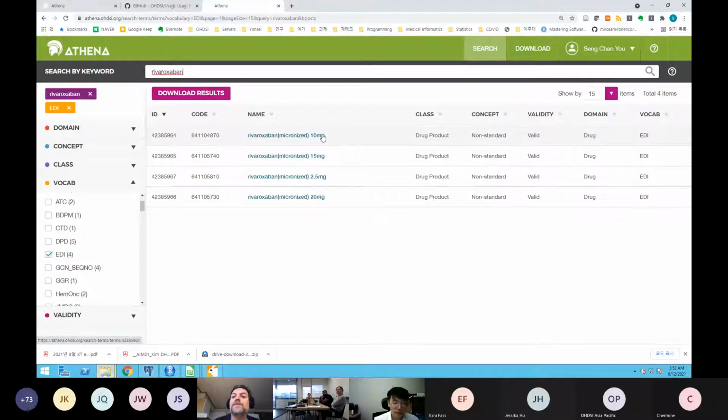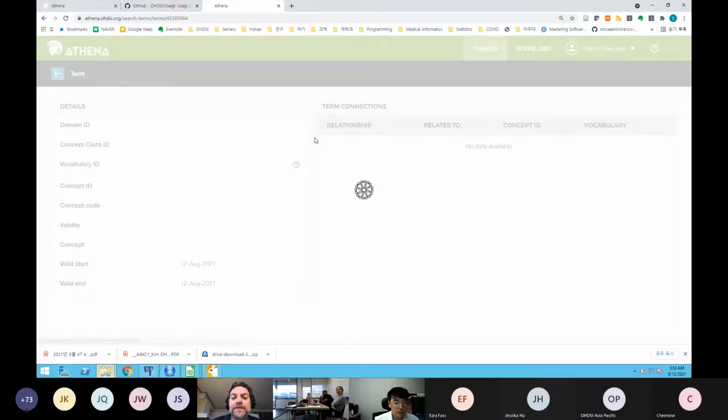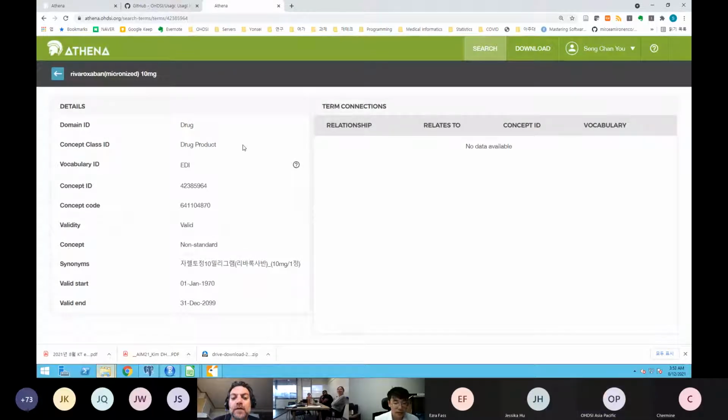Okay. Yeah, like this. This is a drug concept for Rivaroxaban in the Korean system, and you can find the Korean name for this code. And like this, if I want to map this code into standard vocabulary, and OHDSI does not provide the vocabulary system for this Korean drug vocabulary, then I need to use Usagi.